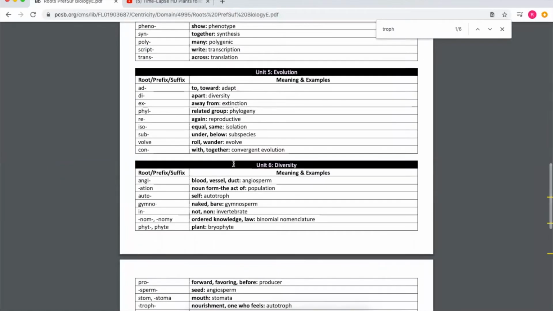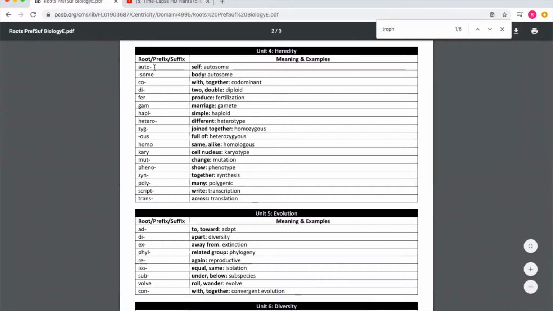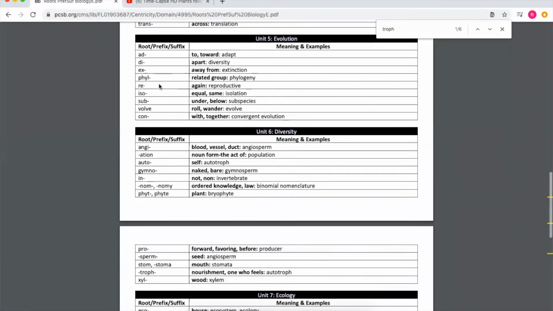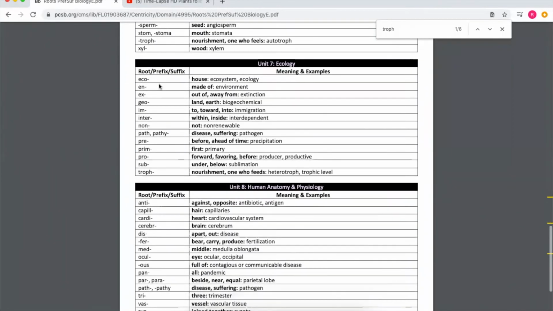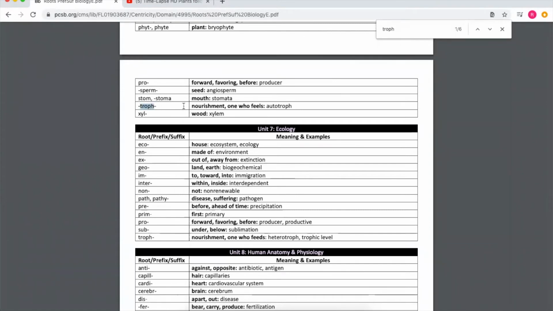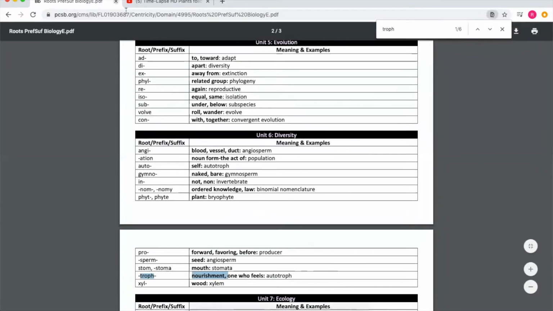So let's see if we can find auto really quick. All right, here, auto means self. You can't see my mouse moving. Let me highlight for you. Here we go. Auto means self, like automobile. It's self-mobile. And then troph, if I can find it. Oh, right here. Troph means nourishment, food. Self-nourishment. It makes its own food.